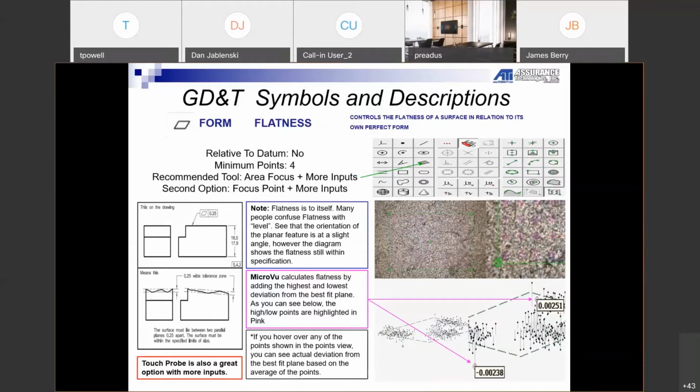The next one I want to talk about is flatness. Flatness is just like straightness. It's not relative to a datum. It's to itself. It requires a minimum of 4 points. 3 points makes a perfect plane. That fourth one gives it deviation.